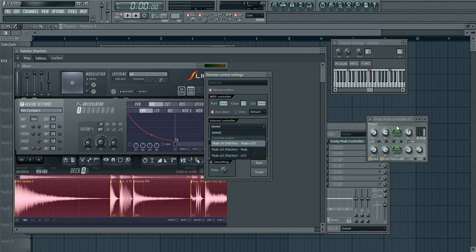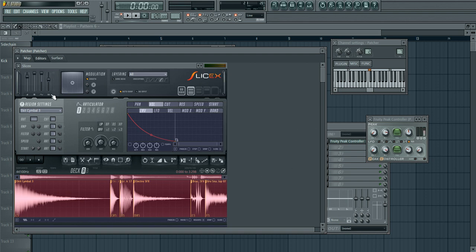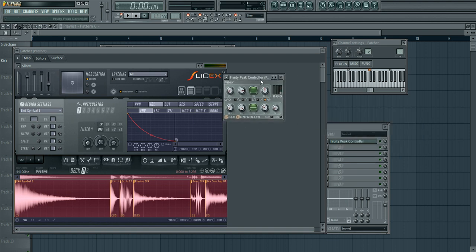If you haven't got a peak controller anywhere in the project, then there'll be no option here. It'll just have none up here and then there'll be nothing listed. So make sure you've got the peak controller done first. And I'm just going to choose LFO since we're using the LFO section, not the peak section, and then just click accept. And as you can see, the master pitch there is already being randomized by the peak controller. I can make that randomize faster by putting the speed down, and put the speed up to make it randomize slower.